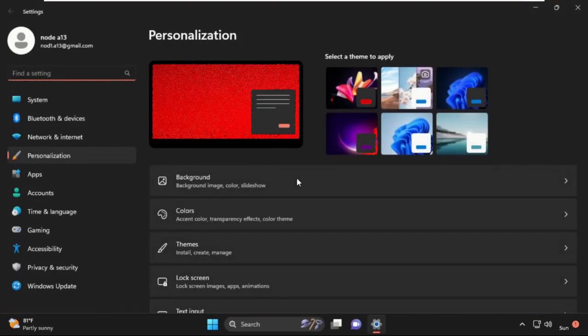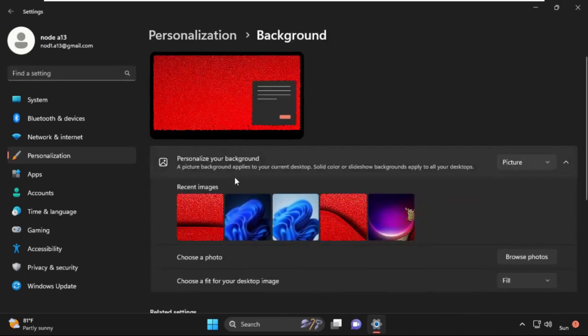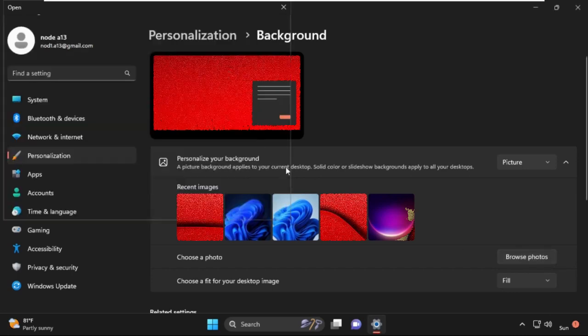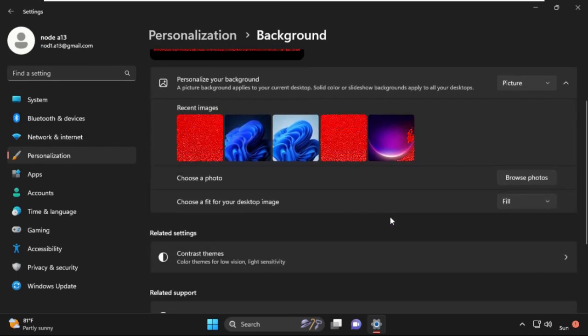Then in the personalization window, we need to select background from the left hand menu. So under the background section, make sure that pictures is selected in the drop down menu. So from here you can also choose a clear photo by using this browse photo. You can select the clear photo from here and you can set as a background wallpaper. After that, make sure we need to select fill or fit in this section.